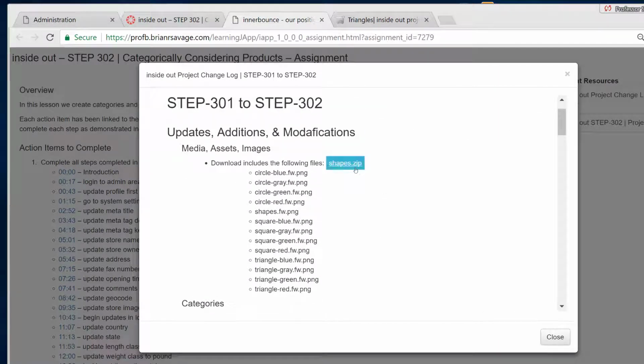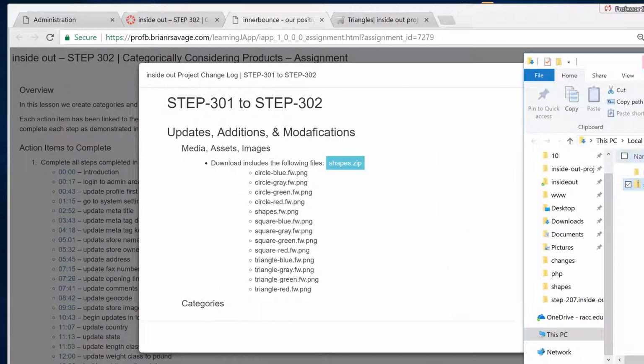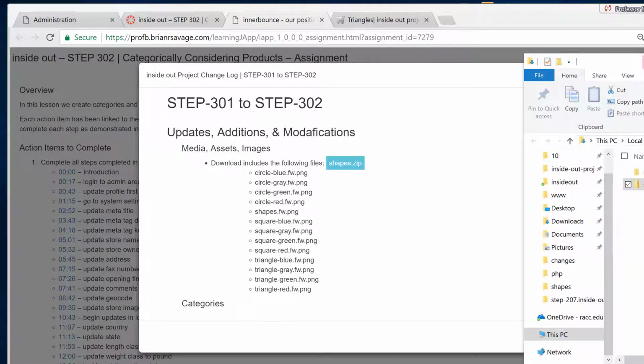So the way we're going to start is we're going to download the shapes zip file. What is inside of this zip file is the category images that we're going to use. So you're going to want to download that. Go ahead, extract all, and make sure that that's available to you so that we can get to that. And these are the images that we'll be using.